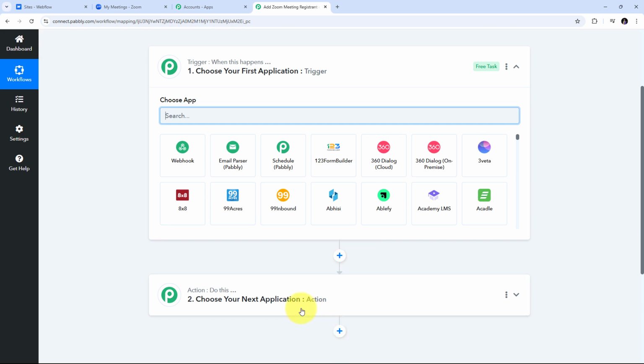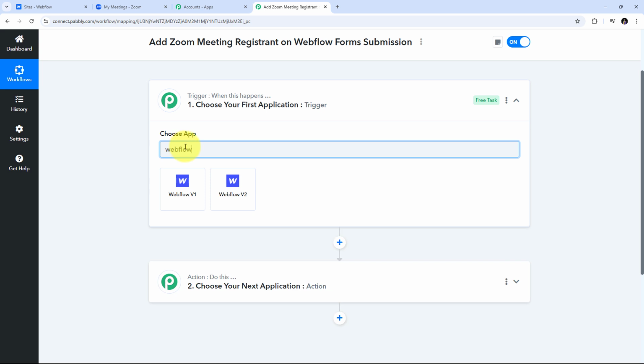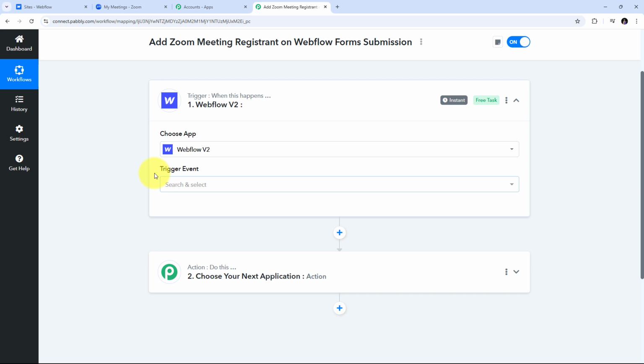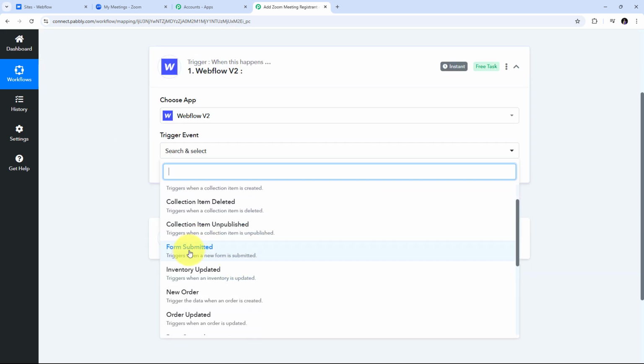Now what I need to do is first set up my trigger. For setting up my trigger, I need to search for my trigger application, and here I'm going to use Webflow. So I'm going to search for that, and now I'm going to select Webflow version 2. Now I have to give my trigger event, so I'm going to open this tab. Form submitted is going to be my trigger event. So I'm going to select this.